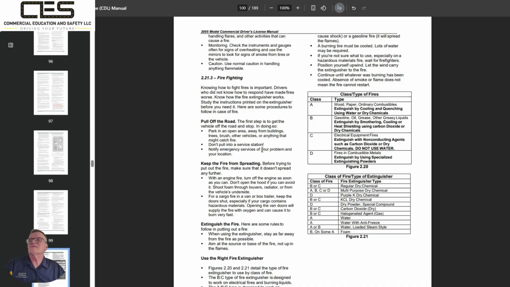Notify emergency services of your problem and your location. So again, emergency situation, protect the area. Notify authorities. Care for the injured, right? They may not be injured yet, but we can still protect the area. Stay upwind or downwind, away from the smoke. If the smoke's going that way, you go to the other side. Warn other drivers and pedestrians and people around you to stay away from it.